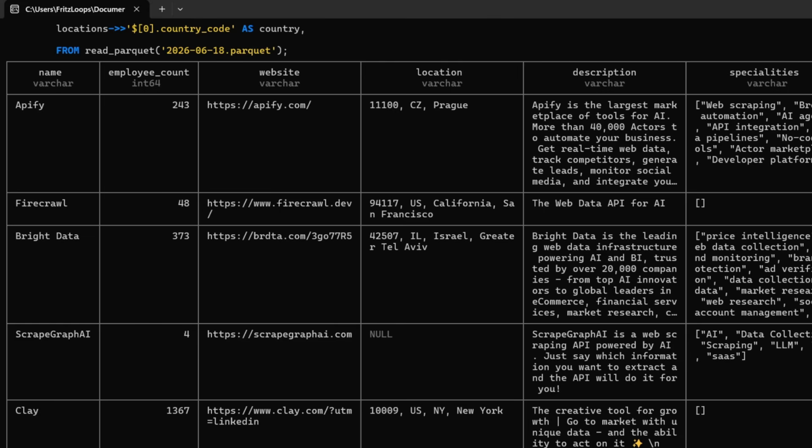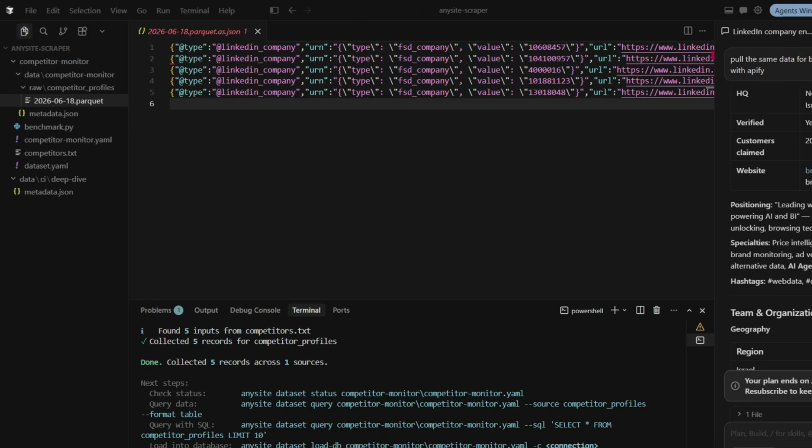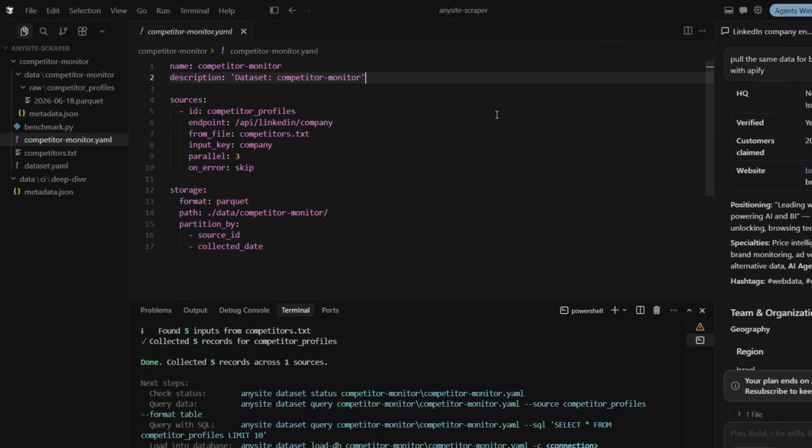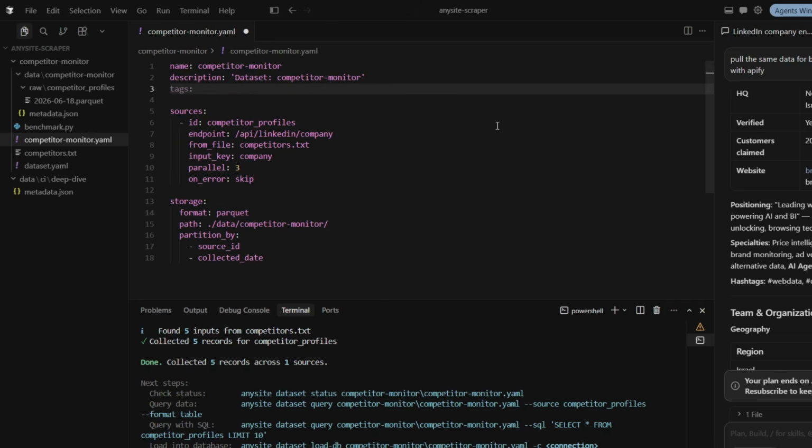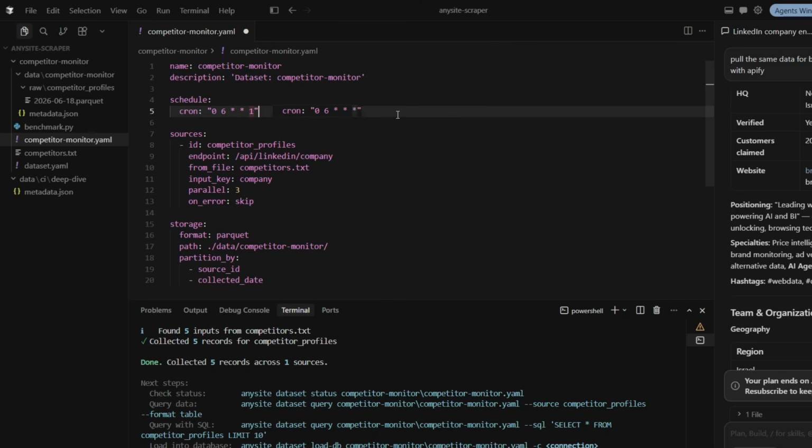The other thing I like here is scheduling. Let's say I want this research to run every Monday morning. Instead of opening Cursor and doing everything manually, I can simply add a schedule to the pipeline. Now the data collection happens automatically in the background. Every week, new competitor information gets collected, stored, and updated without me touching anything.